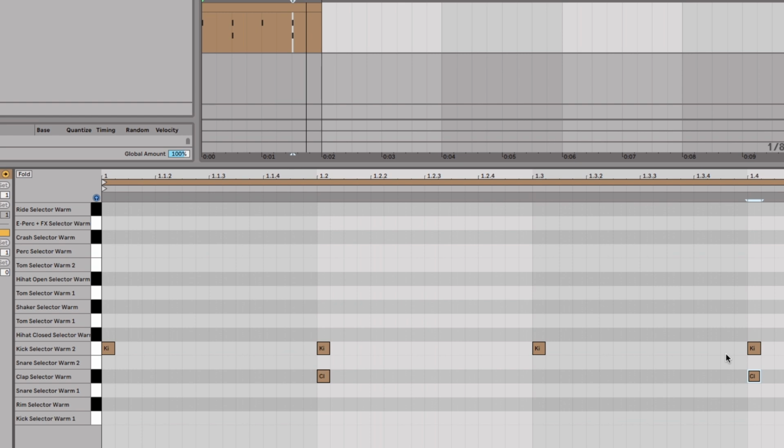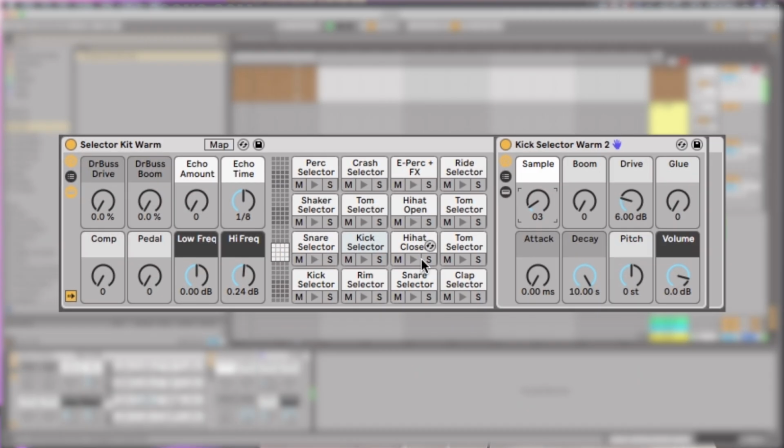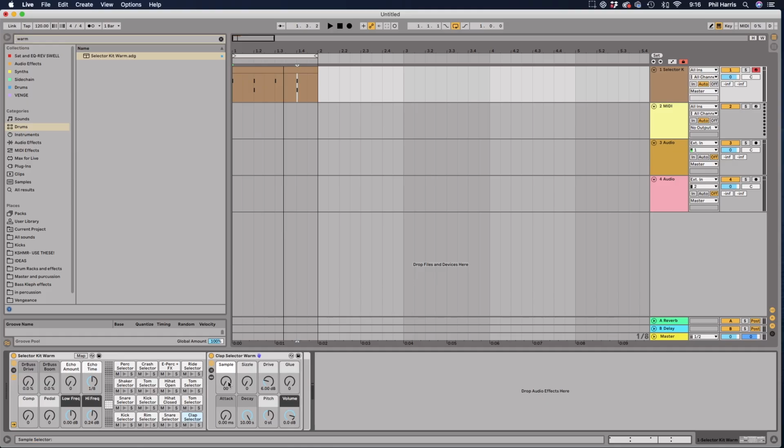We've all heard that kind of sound sequence before: kick, clap, kick, clap. So we're going to go back, find where the clap is, down here, and we're going to get a different sample till we find a clap we really like. That's quite a good one.